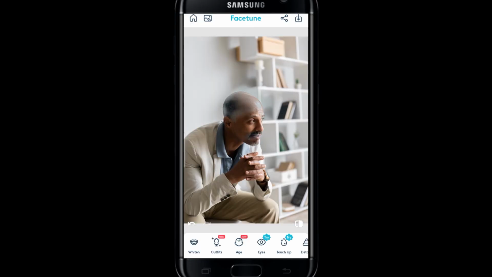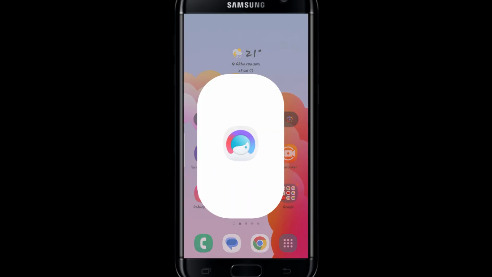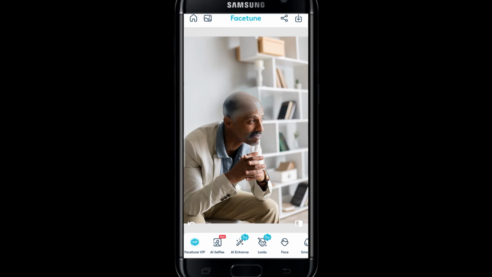Once you are done, you can simply tap on the download button at the top right corner to download your image. And there you have it. That is how easy it is to add hair to your pictures on FaceTune.